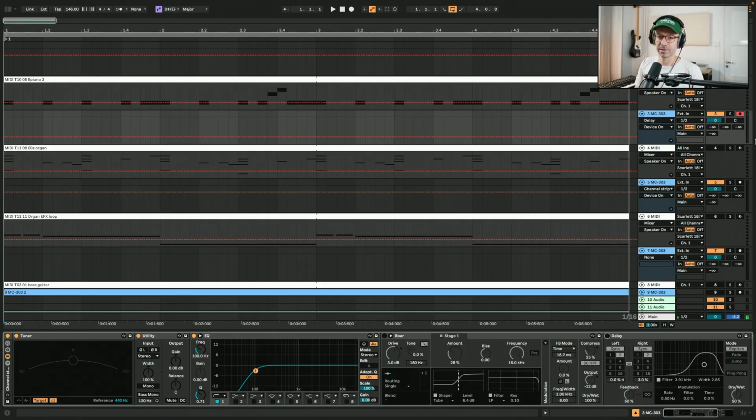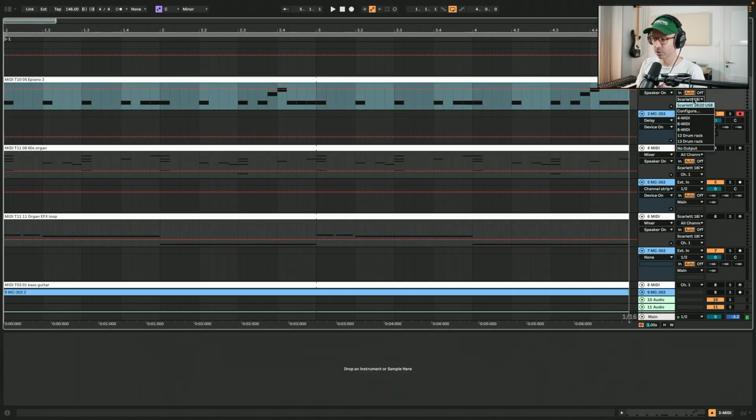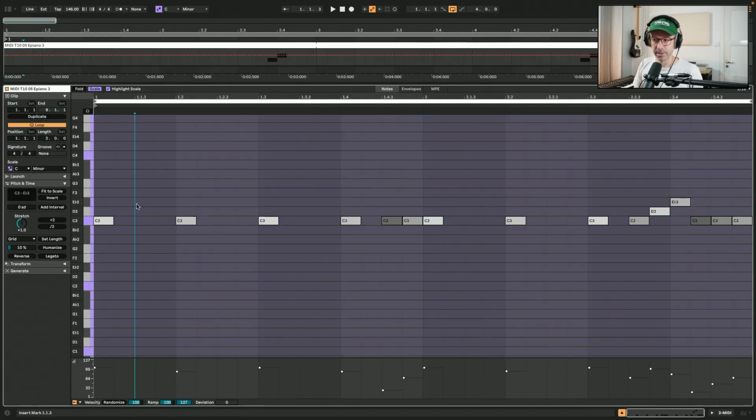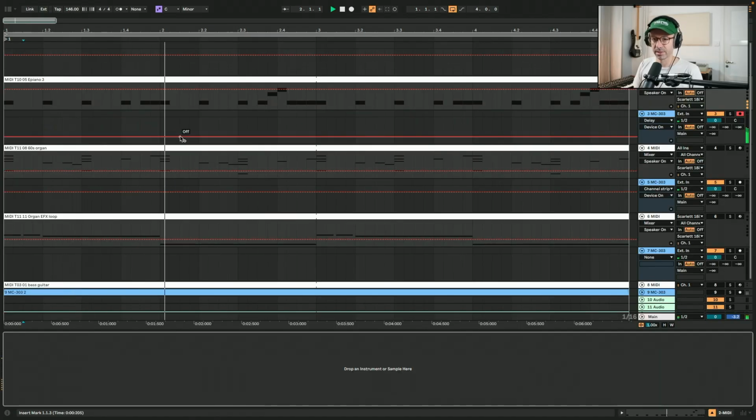So what I did is I have a MIDI track in Ableton that's going out to my sound card into the MC-303, so I don't have to use the sequencer. And then I came up with this melody. Written in C minor, very basic.